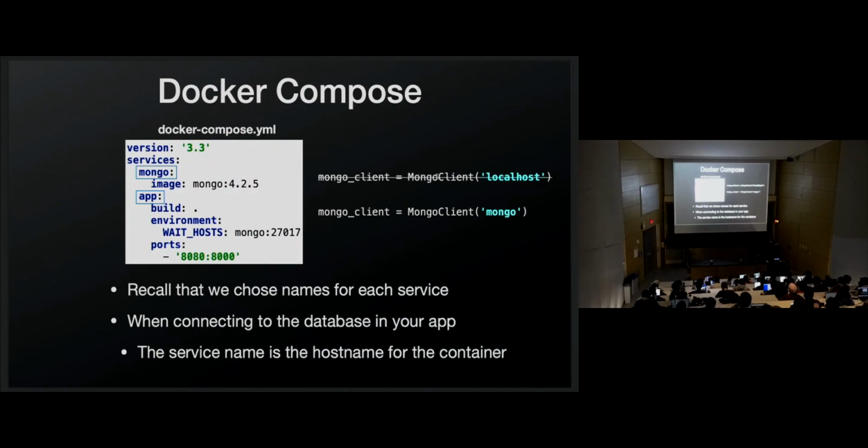So when you connect that Mongo client, we used to have localhost way back like half an hour ago. That's going to be Mongo. This has to match whatever you name your database service. So if you're using a MySQL image, you connect to MySQL instead of localhost; it'll be whatever you name it here. Here, I name this service Mongo. That's the host name. When I connect to that, I have to use that host name.